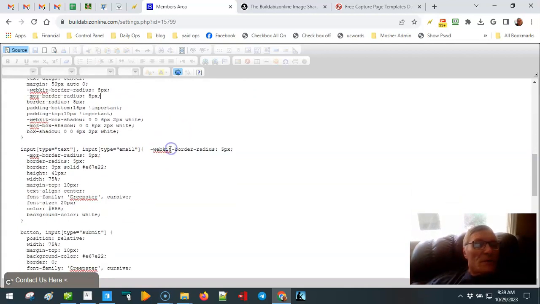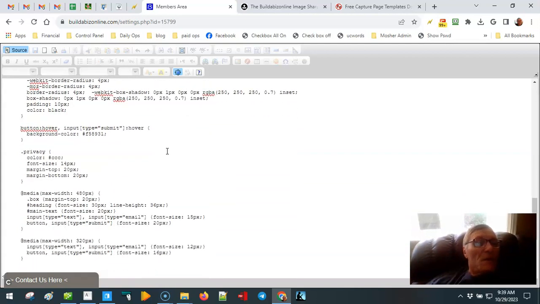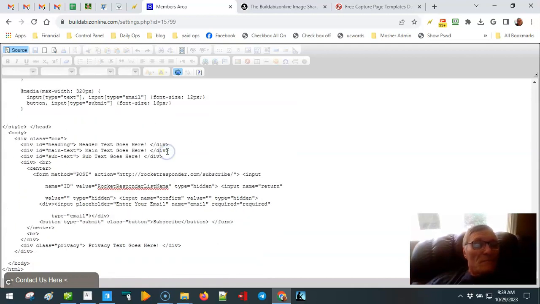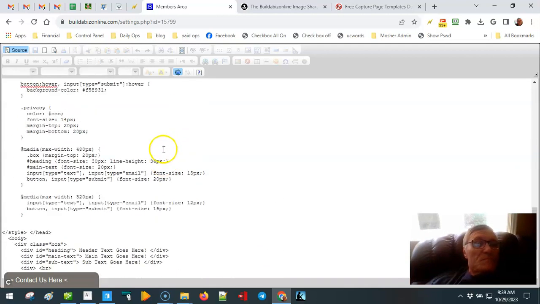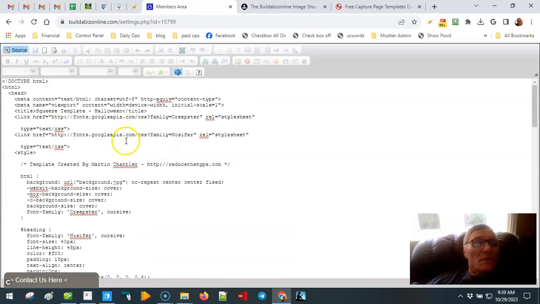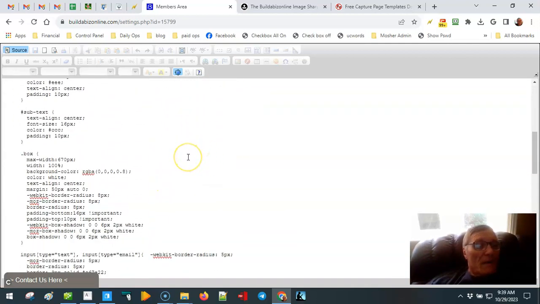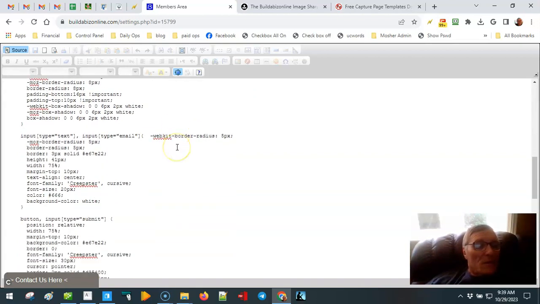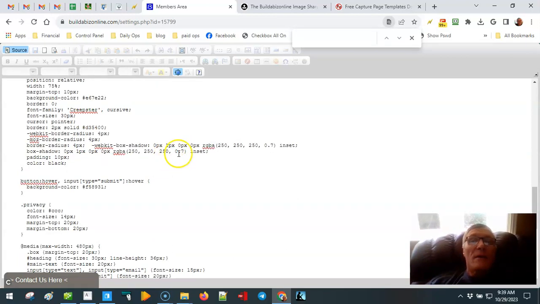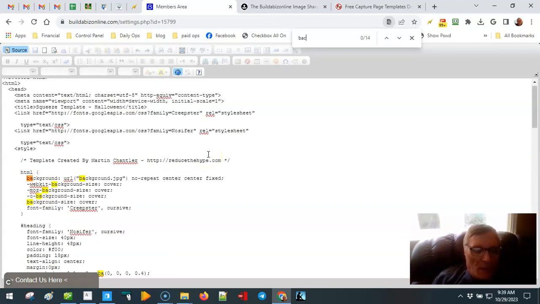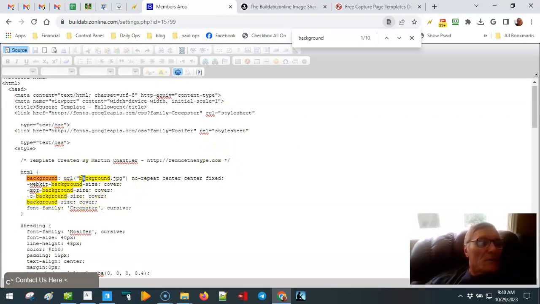So let's look at where it says the background file is. It's usually towards the top, but we're going to look for that. Actually, it's called background, so we can just do a find for it. Find background. All right. Oh, here it is. Background.jpg. All right. So this is what we're going to replace right here.